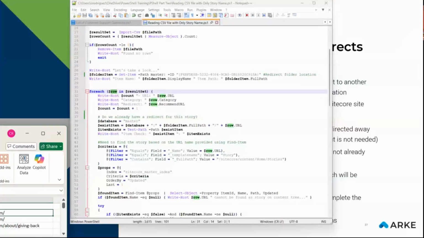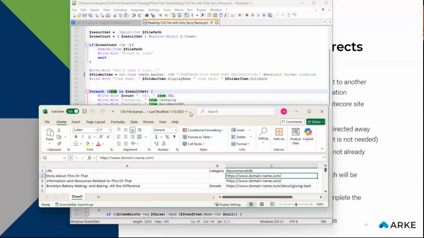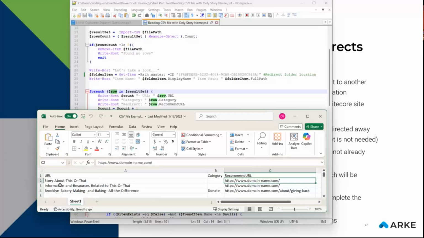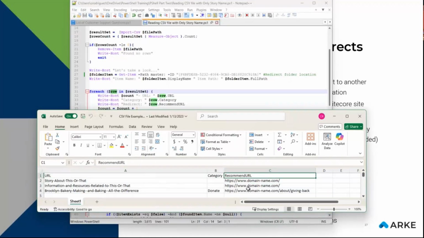Okay, so for each, I have the CSV file right here. And if we compare it to these three steps, note that the column headings, which is my first row, are URL, category, and recommend URL. Probably not the best names for these columns, but that's what I went with at the time. What's in the URL column is the name of the story I want to redirect from. It's actually the name of that item. Category, I was tracking this to see if there's anything here I could use it for. In the end, I didn't use it, so technically we could ignore it. But the recommend URL is meant to be a URL that it's going to redirect to.